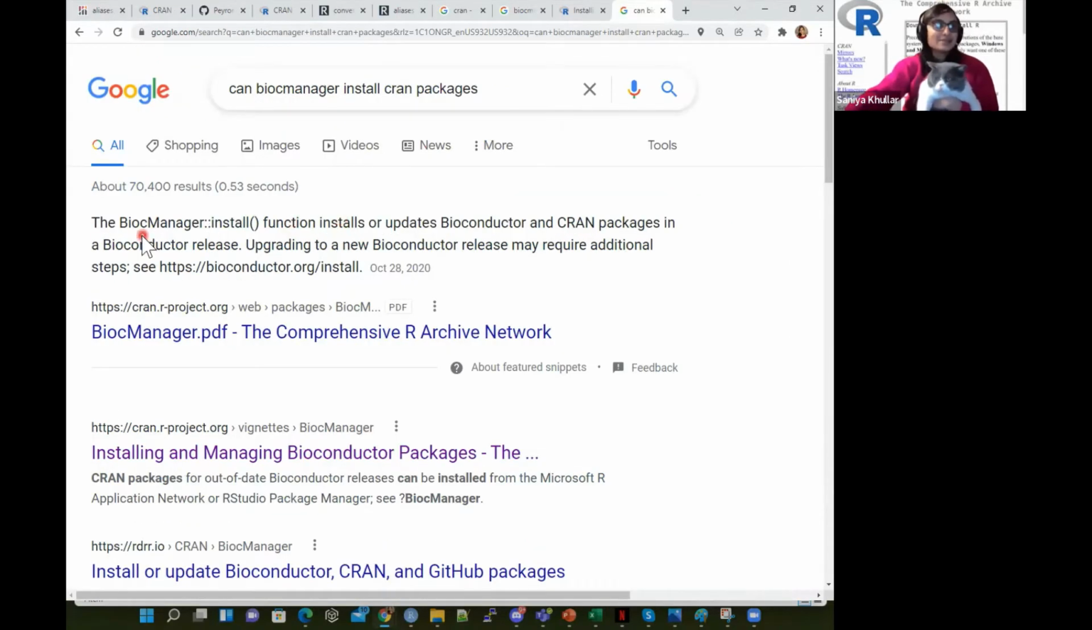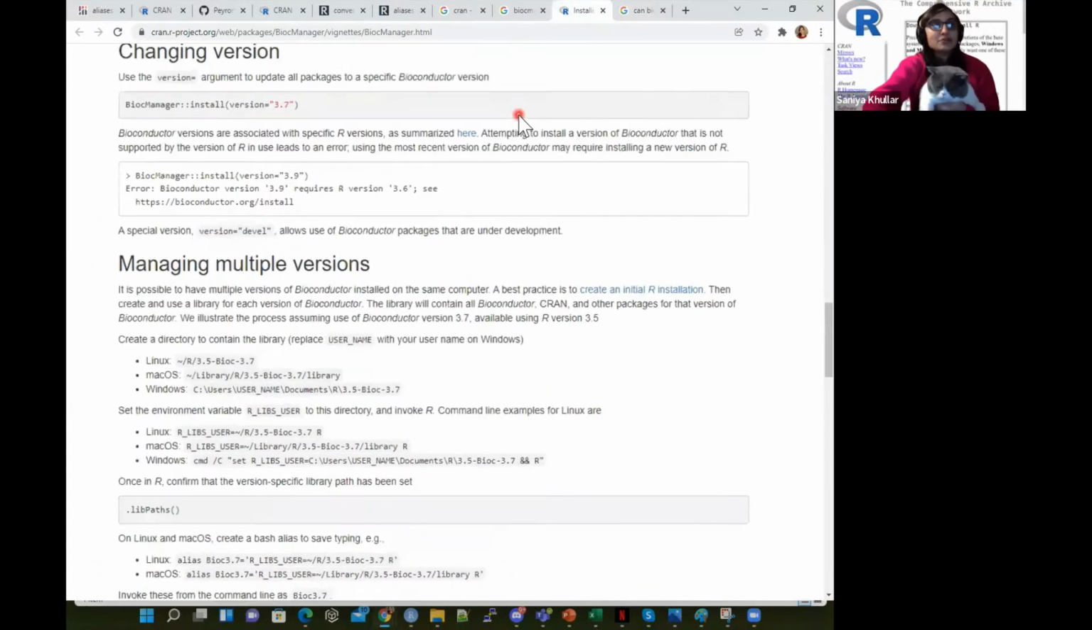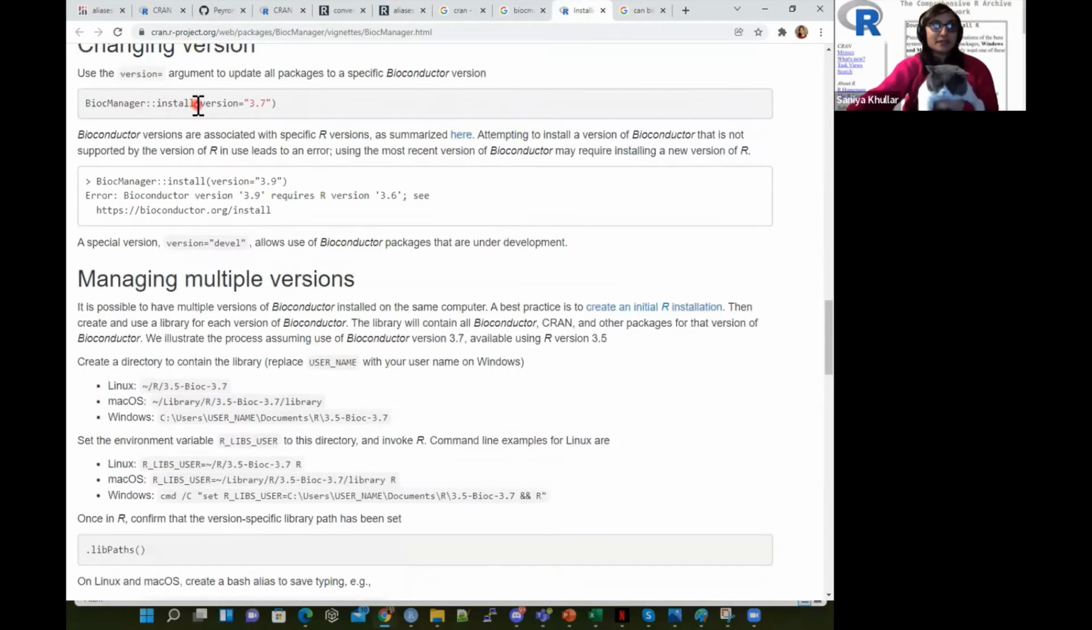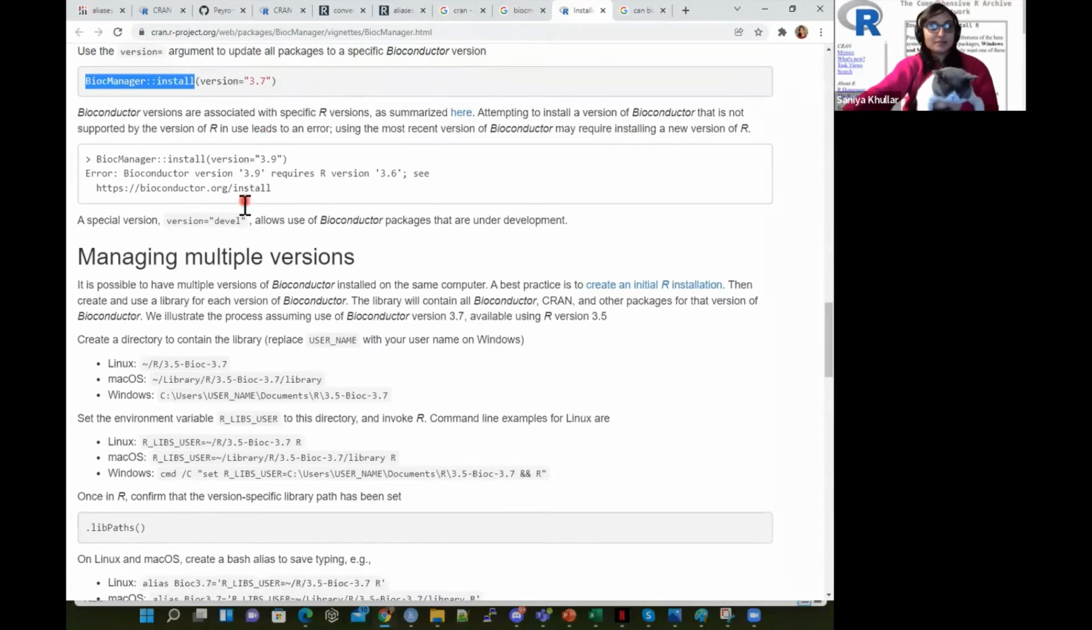So the key idea is that the BiocManager install function will install or update Bioconductor and CRAN packages in a Bioconductor release, which is very key. This also shows how you can install BiocManager, and how you can install specific versions of Bioconductor. Bioconductor versions are associated with specific R versions. Attempting to install a version of Bioconductor that is not supported by the version of R in use leads to an error. So you need to install the version of Bioconductor based on the version of R that you have.